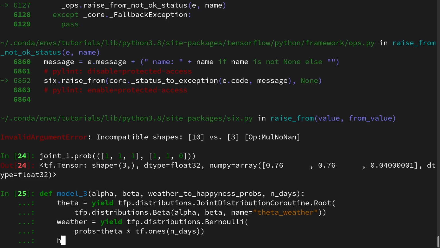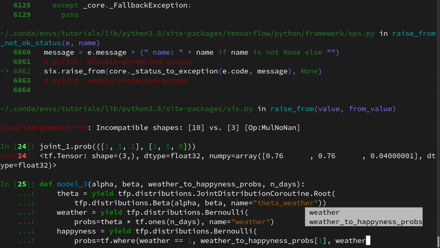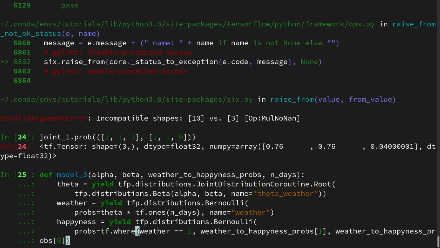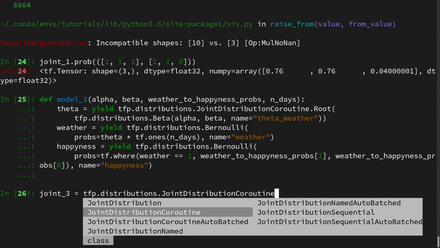And then lastly, we have the happiness random variable, which is a yield. And we take a Bernoulli again. And of course, we should also give it a name. Shouldn't forget about this once again. So name is weather. And here, for the probability, we do our where switch again. So we check where the weather is 1, and at these places where it is 1, we take the 1th index or the 1th element of our theta arrays. And if it is 0, then we take the 0th element. And then we give it a name, and this is the happiness. Close it down, and then we can create a joint 3, and this is distributions, joint distribution coroutine auto-batched.